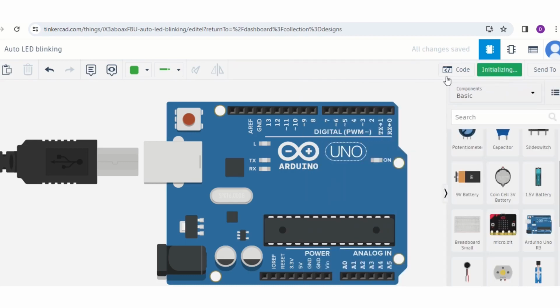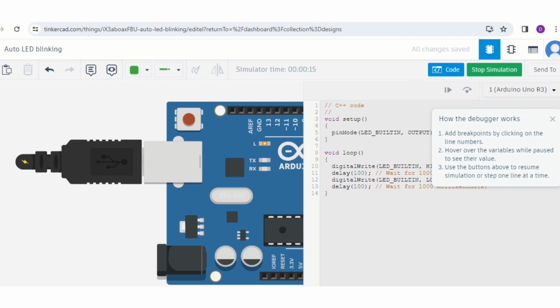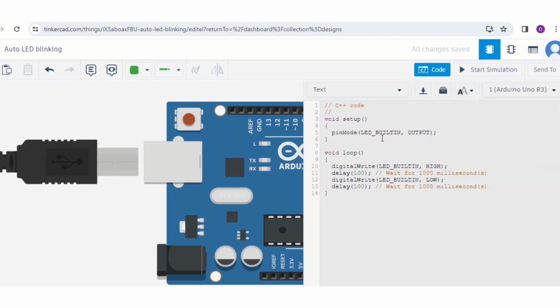Again I start the simulation. So it is continuously blinking. Okay, so this is about the auto LED blinking. Automatically the LED will blink, which is internally connected to pin number 13. You are not required to directly mention pin number 13. Automatically you can write LED underscore BUILTIN. It will automatically consider it.